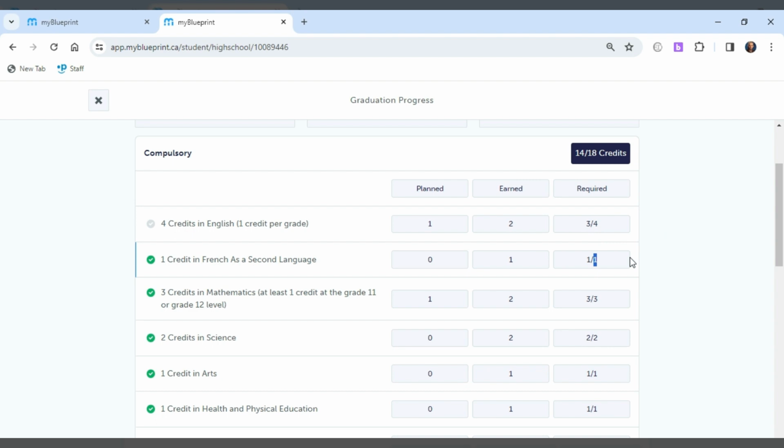Right? Same idea with math. As we can see, 3 math credits must be completed for the OSSD. In this example here, this student has either earned 3 credits or has a combination of earned and planned 3 of those math credits. So no more math credits either have to be completed or planned.